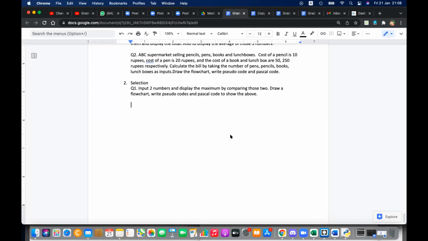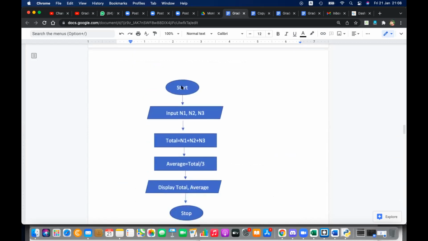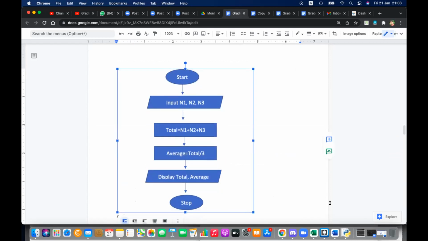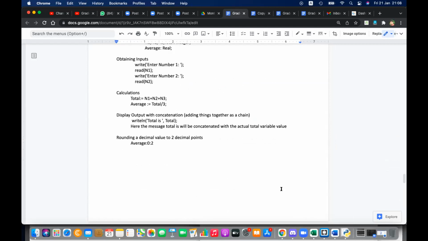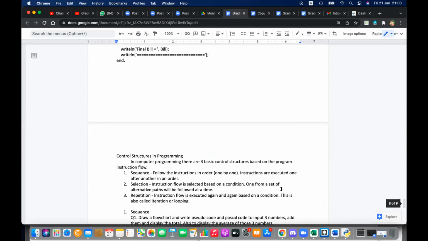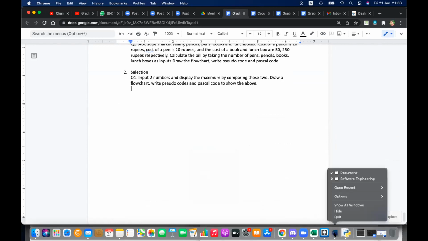Input 2 numbers. Is it difficult, or we have done that last day, right? Input number 1, number 2. We have done this, so inputting 2 numbers is not difficult. Then finding the largest is the next thing. Sometimes it might be difficult because you have not done that earlier. This is the first time you are doing that. So how can we solve this question? Okay, I'll help you now.